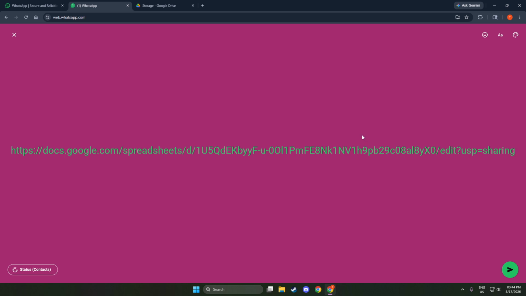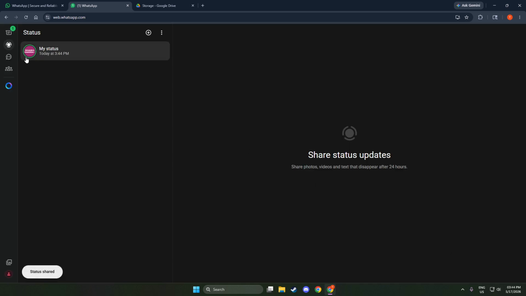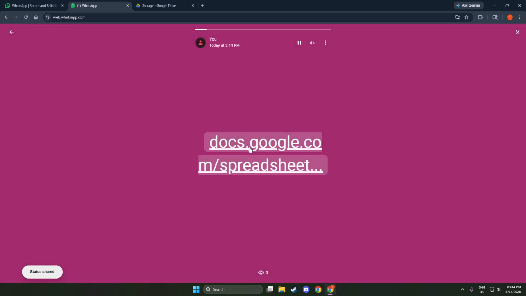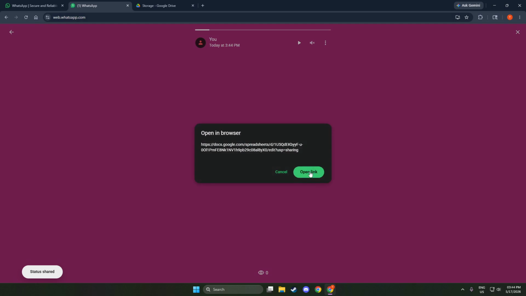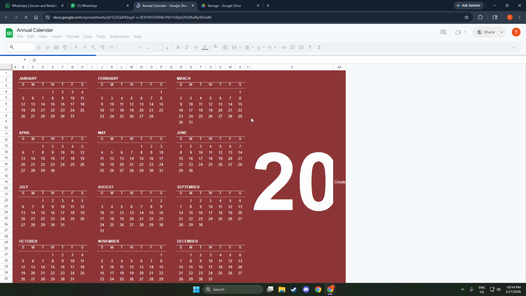Once you're happy with how it looks, go ahead and post it. Tap Send or Post to publish your status. Your link is now live for your contacts to see for the next 24 hours, and anyone who views your status can tap it to open the page you shared.